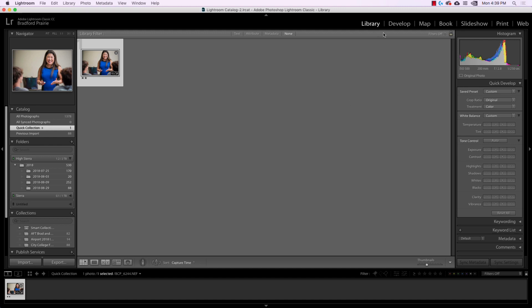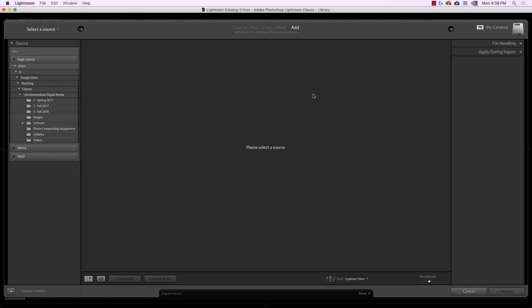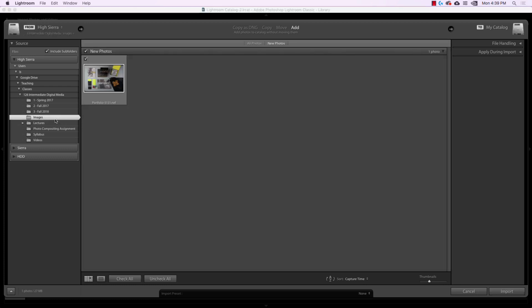At the top, there's a few different tabs. The main ones you're going to be using are Library, which is where you do all the sorting and importing of your files, and Develop, which is where you do all of the post-processing. I'm going to go down to Import, which is going to bring up a dialog box, and then I'm just going to go ahead and select the folder that contains the photo that I want to import.